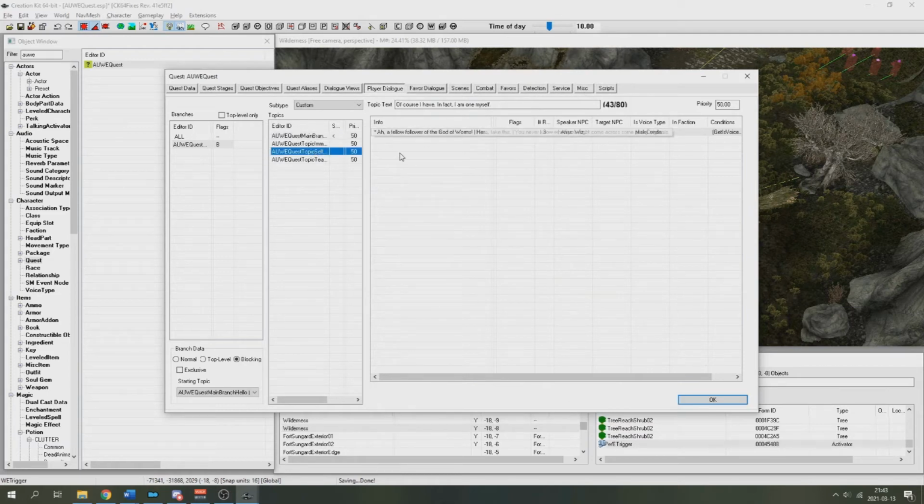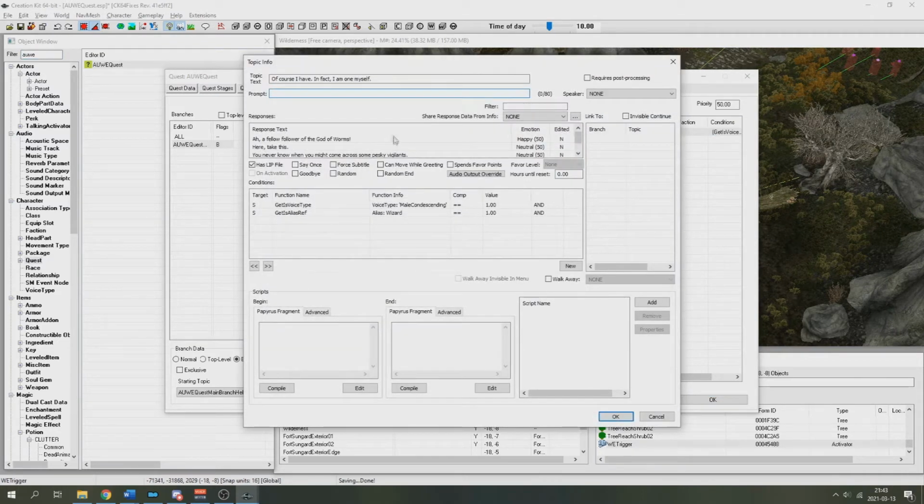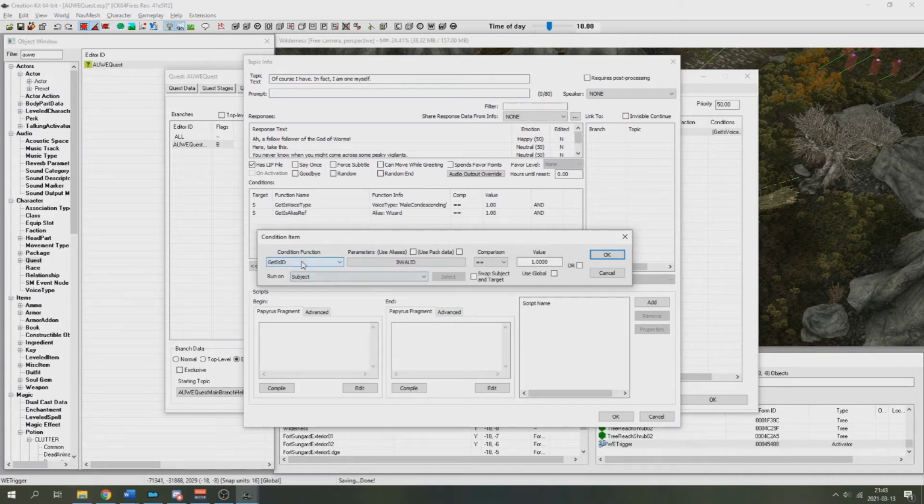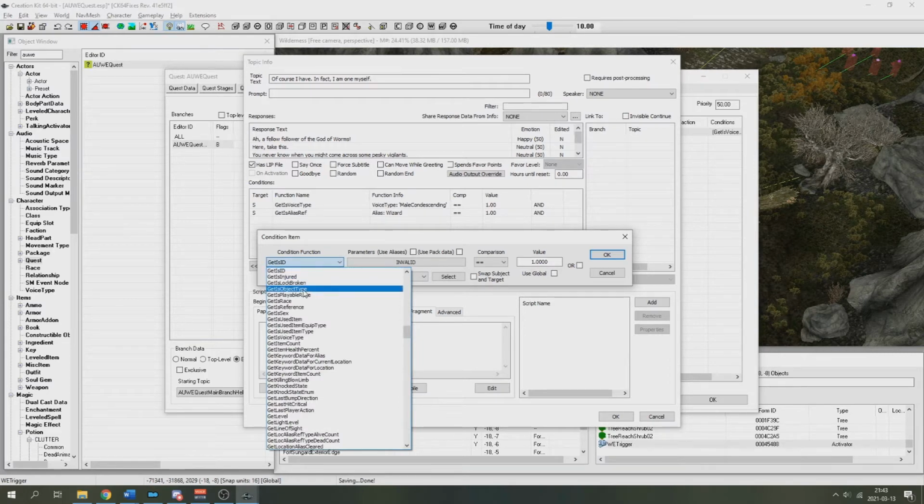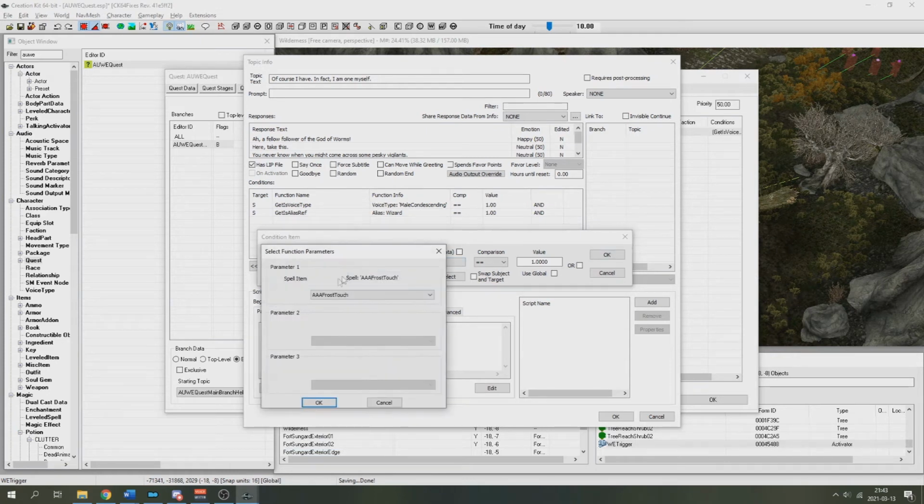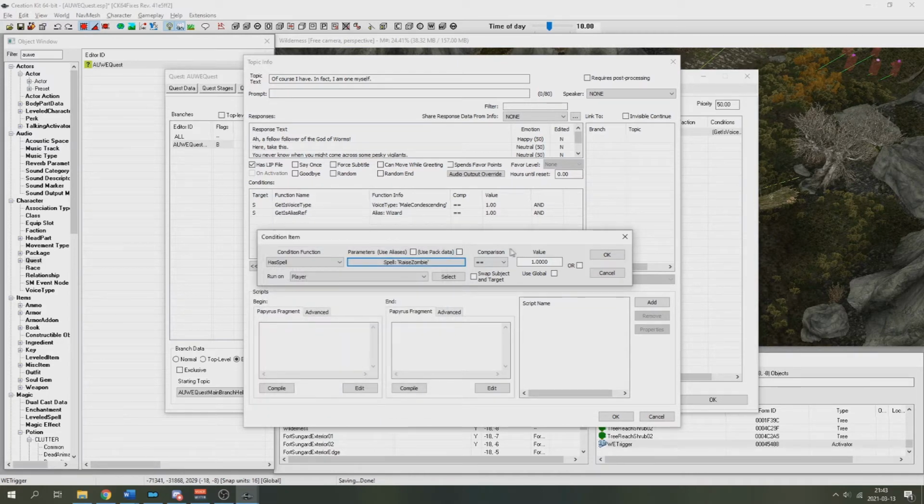Now, just as a slight addendum, if the player doesn't know any necromancy spells, it would be odd for them to be able to say that they are a necromancer themselves. So what I'm going to do is add a condition that runs on the player instead of the person speaking. I keep forgetting what this is. I think it's get has spell. Yes, has spell raise zombie, which is the most basic of necromancy spells.